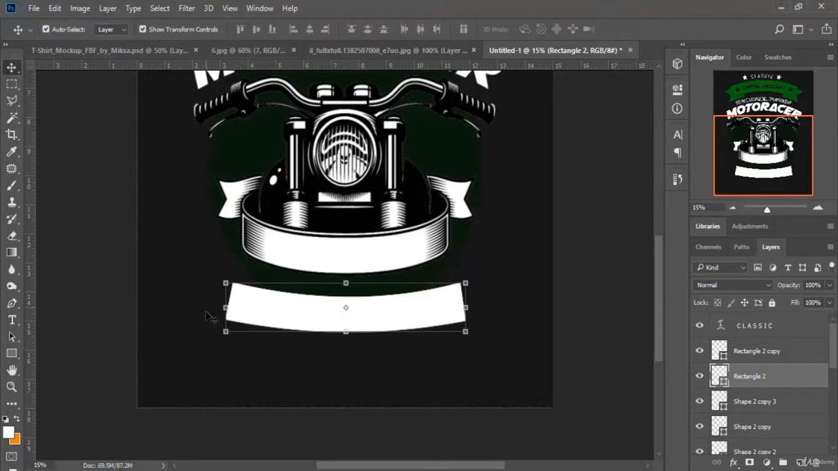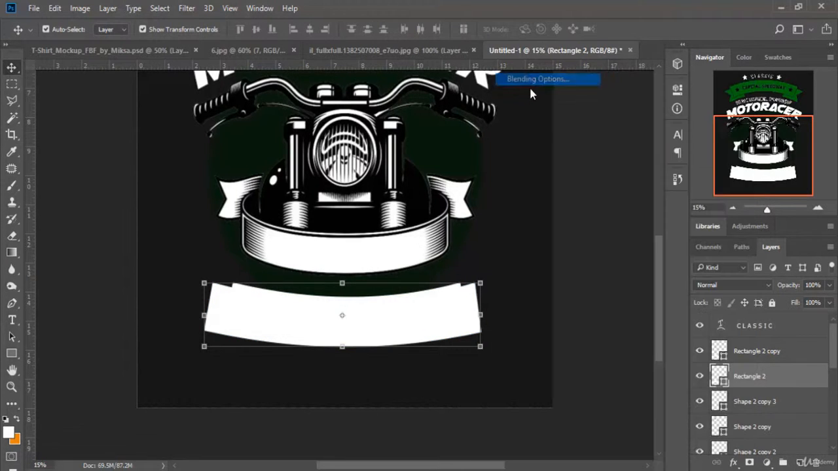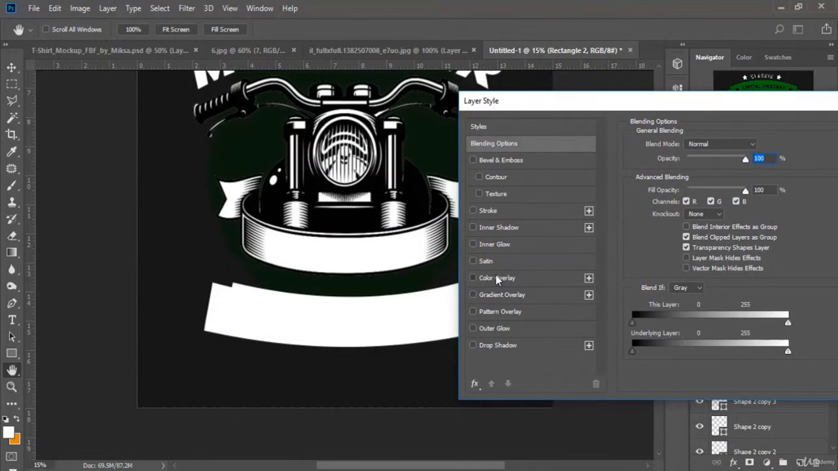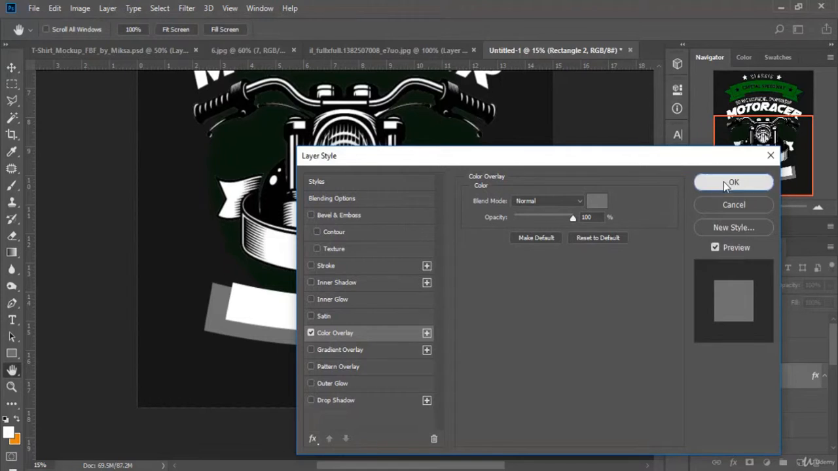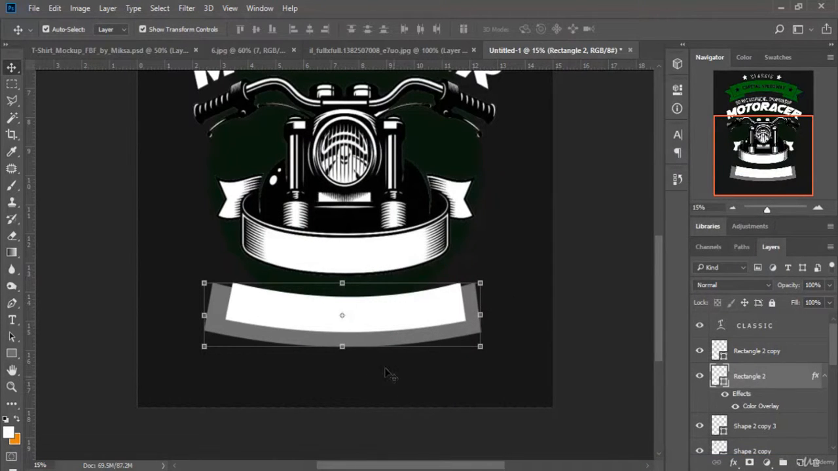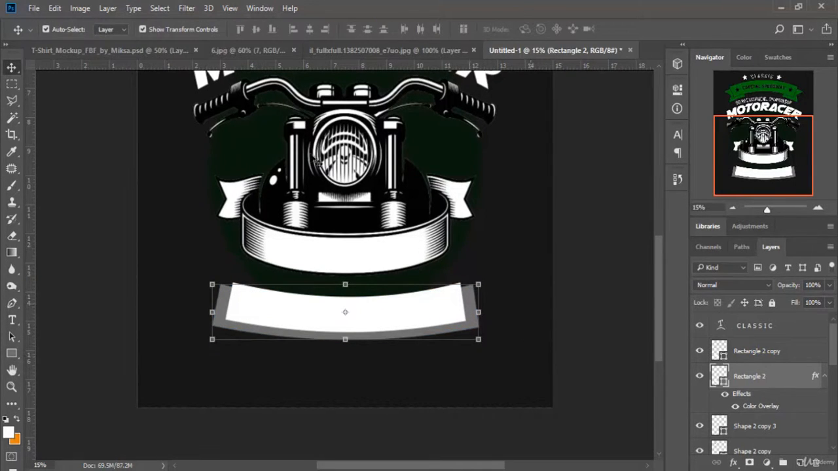I copy it. I adjust the second copy and I put it right here. Then I will make the lower rectangle in gray. Like this. I adjust it a little bit. And here we are. That's it.